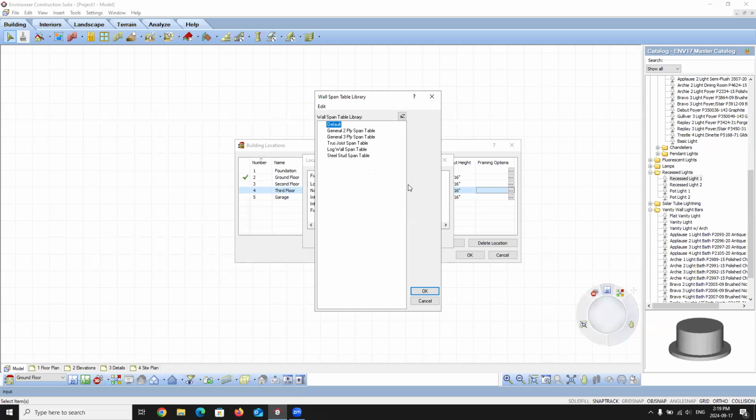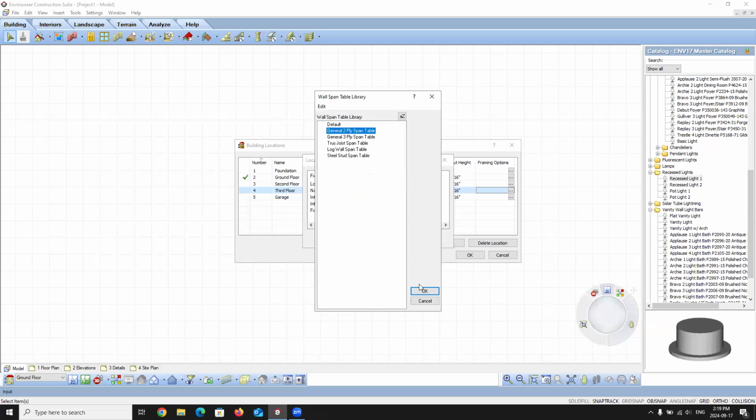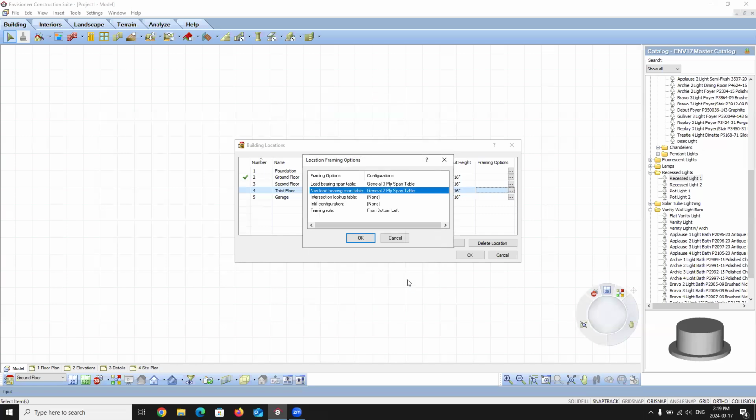So if you're using 2x4, you're probably going to be using a 2-ply span table. If you're using a 2x6, you may want to be using a 3-ply span table. Again, you can determine that based off of what you're creating. I'm just going to grab the 3-ply span table and we're going to say OK. And then for my non-load bearing wall, I'm just going to grab a 2-ply span table and we're going to say OK.